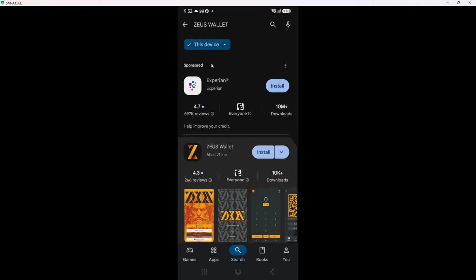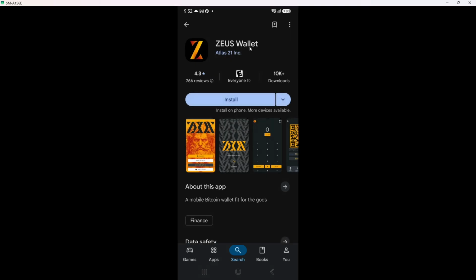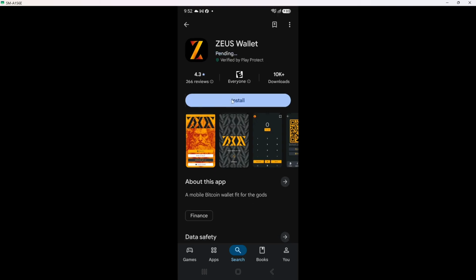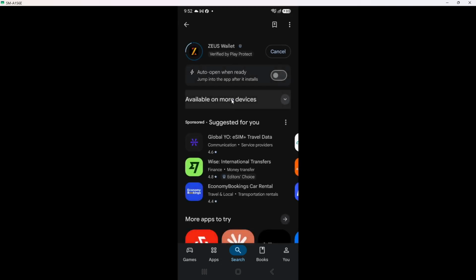Once you find it, tap on the app icon to go to its dedicated page. Here, you will find a description of the app, user reviews, and additional information. Next up, tap Install. This button is usually green and located near the top of the app page. When you tap it, the app will start downloading and installing automatically.